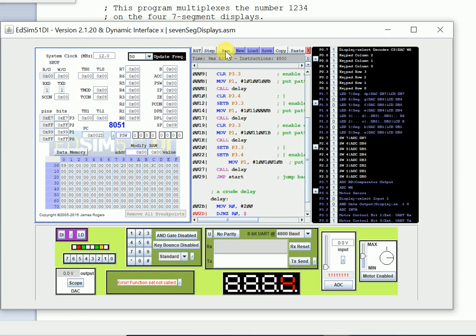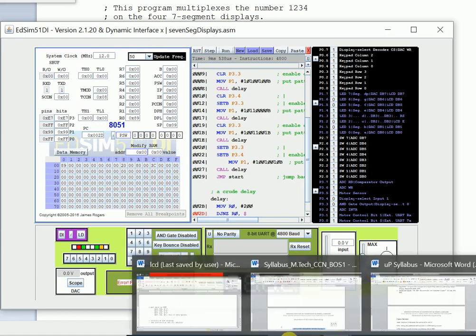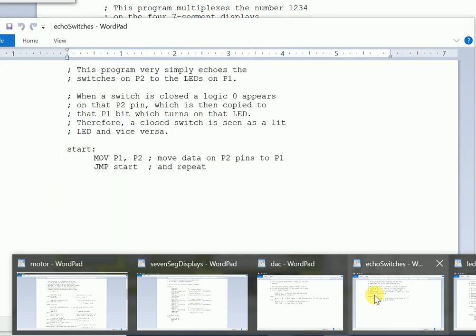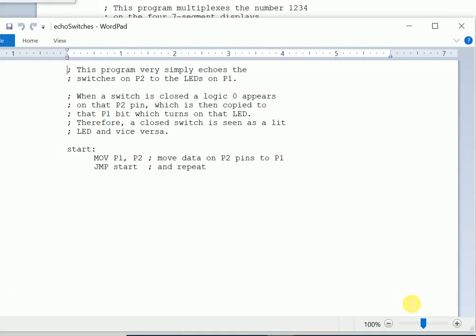Let us continue and see some more important programs. One very, very easy program. See, echo the switches. I have written a program which is known as echo switches. What is echo switches? What we are doing, we are moving data from port P2 to port P1, and simply come back, then move the data from port P2 to P1.